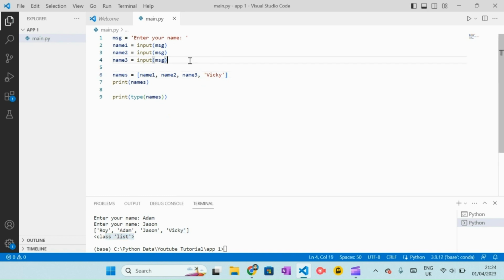Now the question that arises here is, is this an efficient way of getting user inputs? The answer is no, because here we are only getting 3 inputs from the user. But what if the user wants to enter 200 names or 300 names? We can't just keep writing name 4 equals this, name 5 equals this, and keep on writing 200 times. So in the next video, we will talk about how we can fix that issue and make this program more efficient.